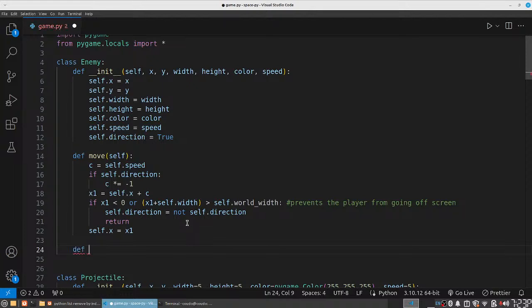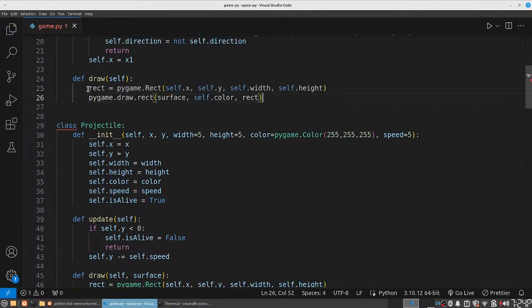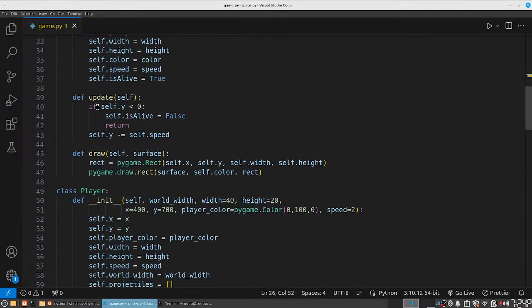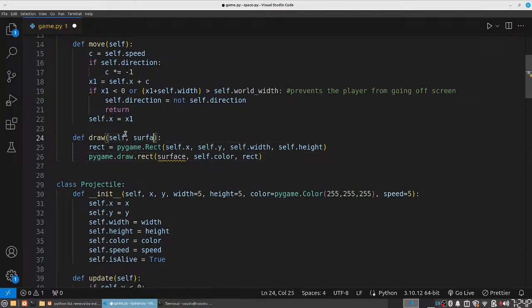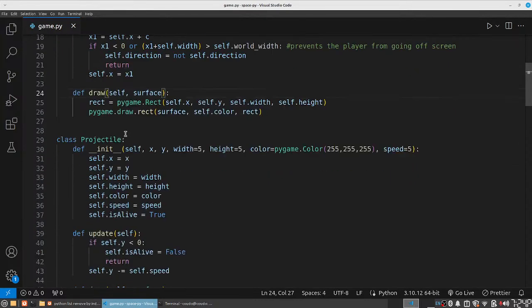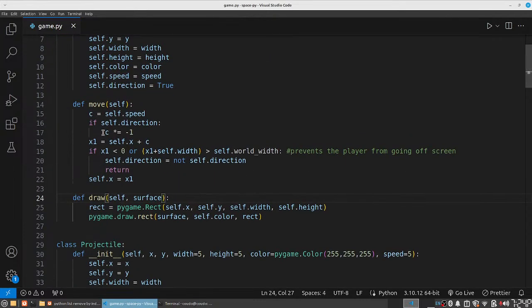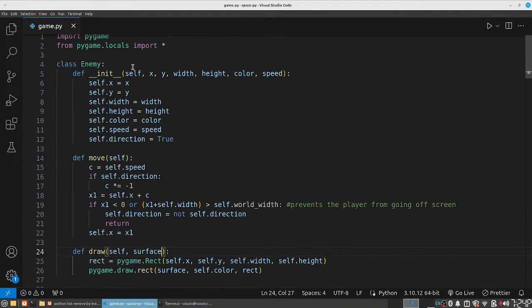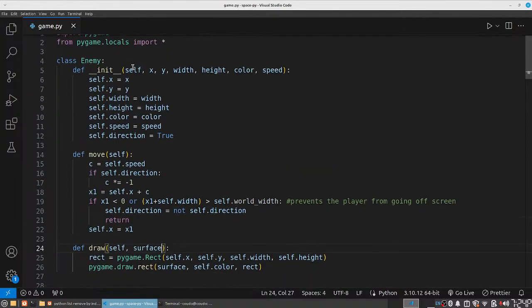Then we have move, then we have draw. The draw function is simple like in projectile, but I can see now there are certain duplicating functions that we can refactor. I want to keep the code a bit simple for now, then later we can refactor the code, fix some of these getting logic. Draw is the same. So this is the enemy.